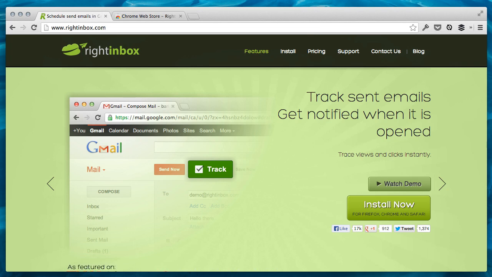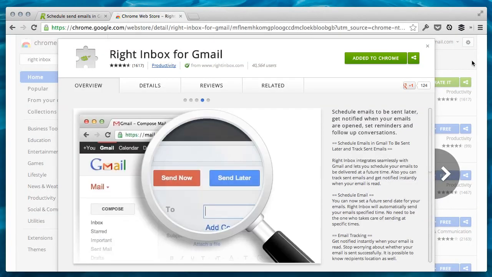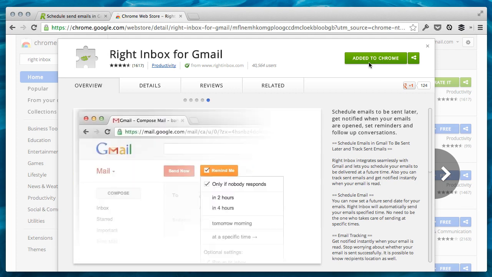So I'm going to walk you through really quickly how to set up Write Inbox. And the first thing to do is install the extension. Now, you can do that either from their website directly, or you can go over to the Chrome Web Store. And as you can see here, I've already added it to Chrome, and it's done the install and all that.